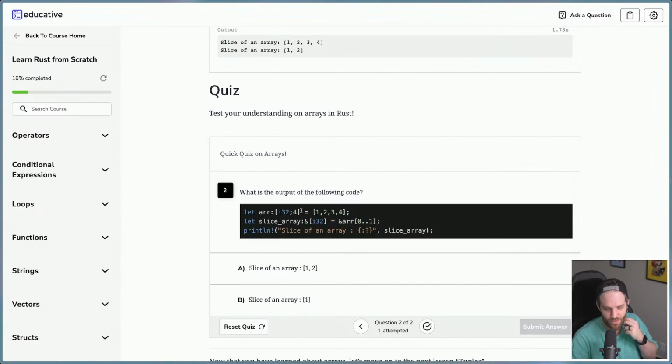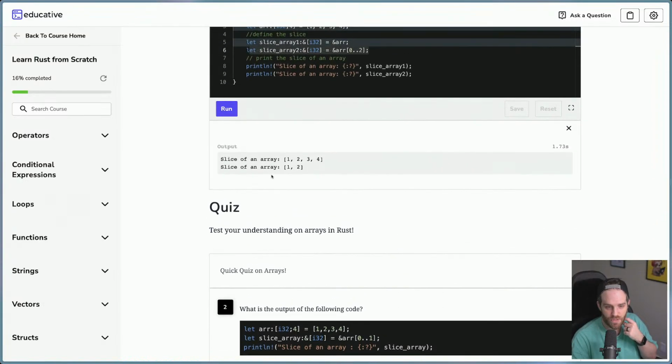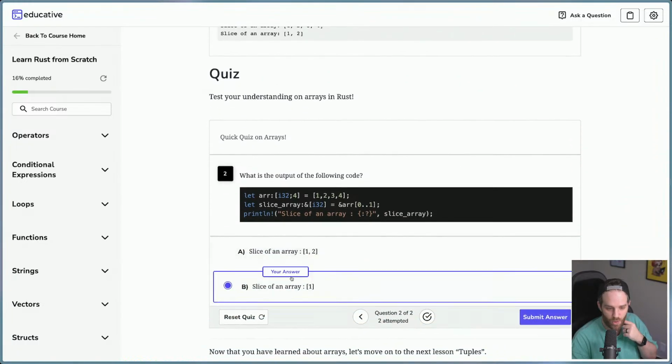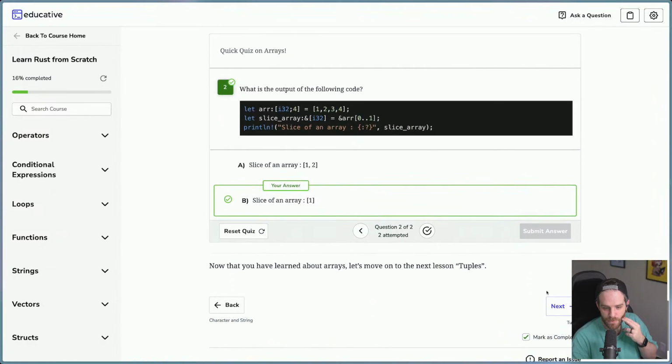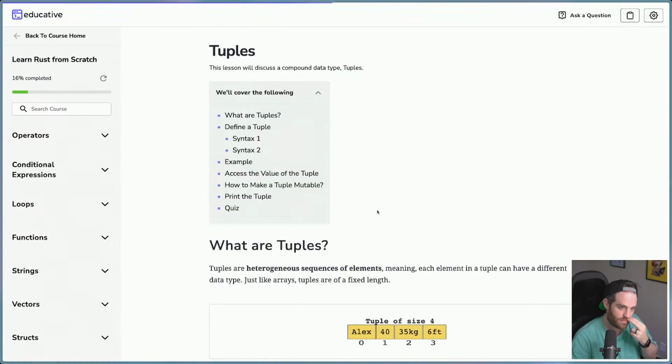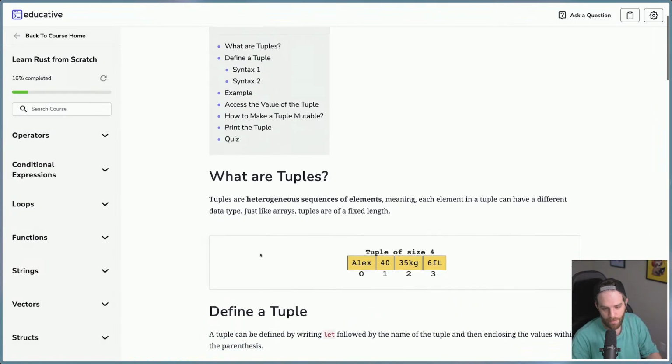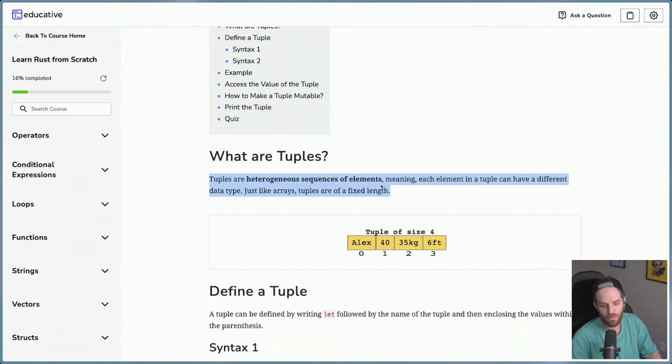Let array is 0, 1, 2, 3, 4. Let slice equal array of 0, dot, dot, 1. So if we say 0 to 1, that should only give us the first element. So it should just be 1. Submit. Ta-da! Yeah. Each element in a tuple can be different data types, just like arrays are fixed length.